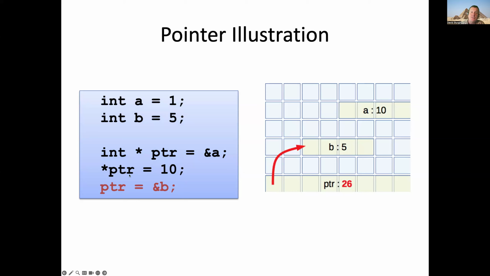I guess for these last two lines, notice the difference is the star. When I put a star in front, I'm saying go to the thing PTR points to and change that. But without the star, I'm just changing what's in the variable PTR. I'm making it point somewhere else. And one more example, if PTR is pointing at B now, I can say, take PTR, dereference it. So I want to talk about the thing it points to that was a 5. But if I increment that, if I put a plus plus in front, that's going to take that 5 and turn it to 6, like I'm showing in my picture.